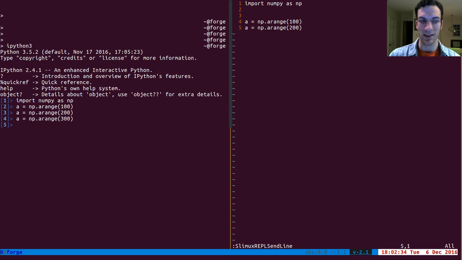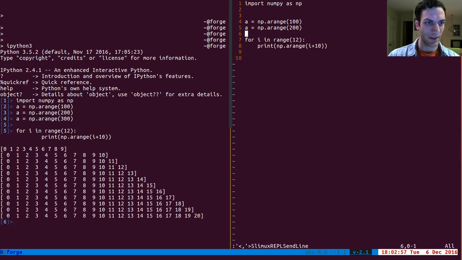In Vim, it is a fully featured text editor. So I've got a for loop, for i in range 12, say, and I want to say, oh yeah, b equals numpy.arange of i plus 10. Whatever you're going to do, it doesn't really matter. Or in fact, let's just print. Look at how easy this is. And then you can do that. Oh, you get a nice cool lines.